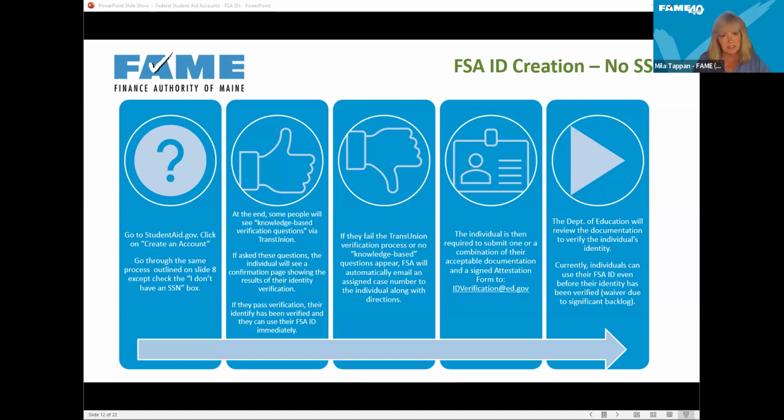But because there's such a significant backlog and there are so many issues with this process, they just have to go through the process of creating their FSA ID, but they don't have to wait until their identity has been verified. So watch for more information. We expect that this waiver will stay in place at least through the end of the year. That's how long it's going to take them to catch up on reviewing the verification documents for all the individuals who have had to submit them. Thanks for letting me jump in.